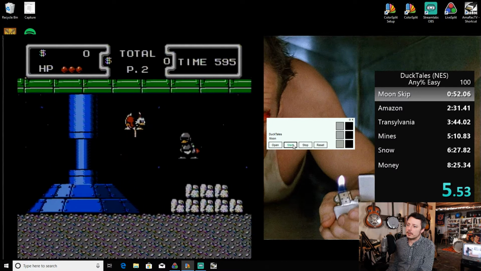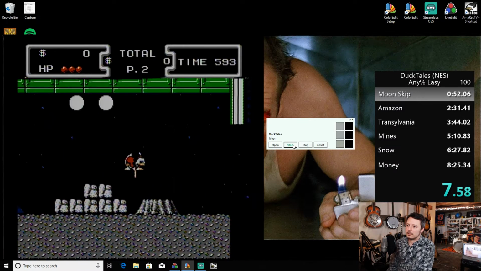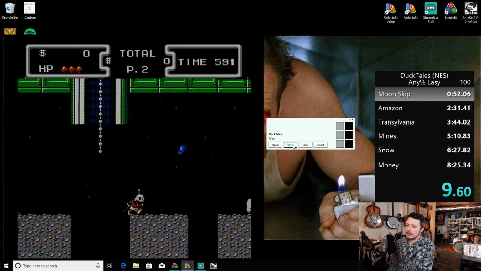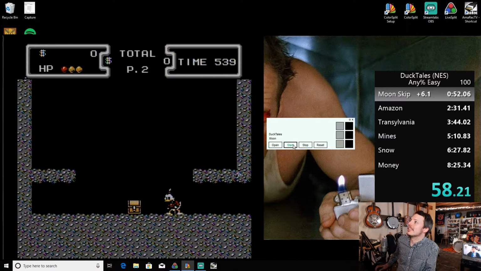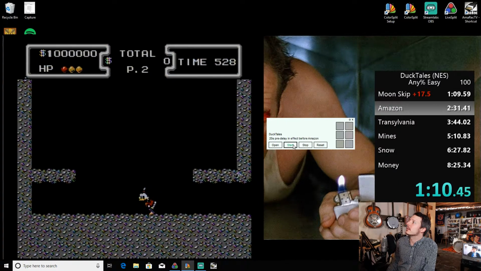So now I'm going to play through moon. I'm going to try to actually do it a little faster than I did last time. Having beaten the rat, I'm about to collect the item, and it should skip me to Amazon as soon as I collect it, and it did. So now I'm going to play through Amazon.